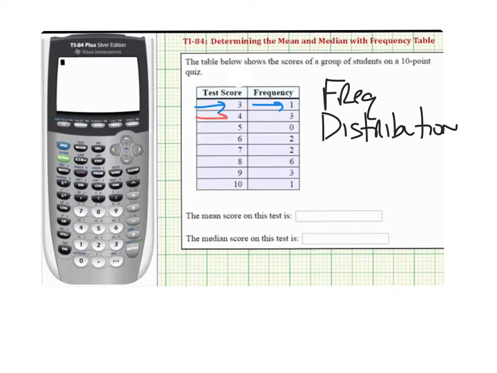Here the test score of 4 has a frequency of 3. So 3 students scored a 4 on this quiz. And they give you all the different quiz scores through 10. The frequency of 10 is 1, so only one student scored a 10. Here we have to find the mean and the median score on this quiz. What we're going to do to enter the data into our calculator is use this frequency distribution feature.